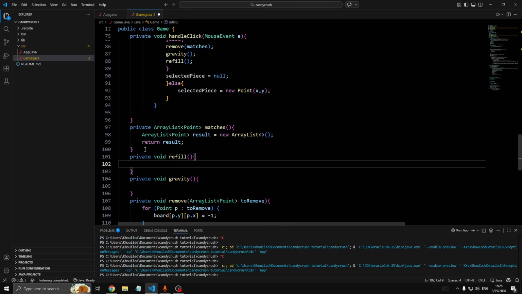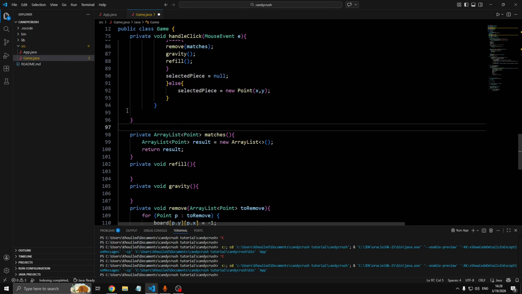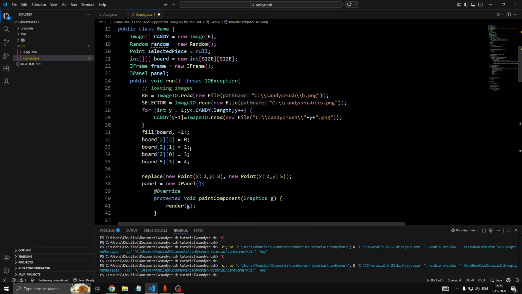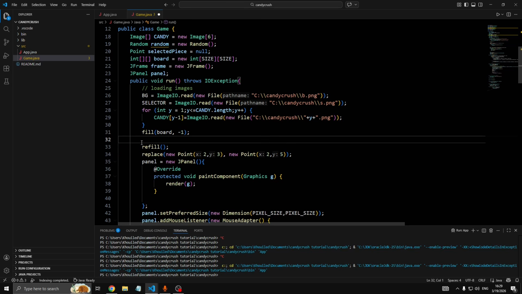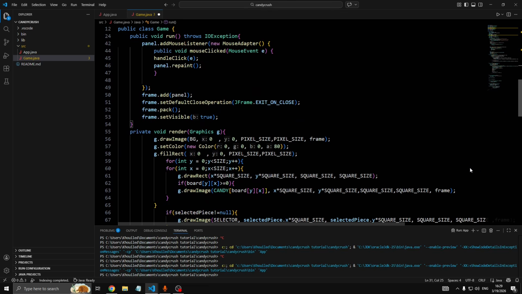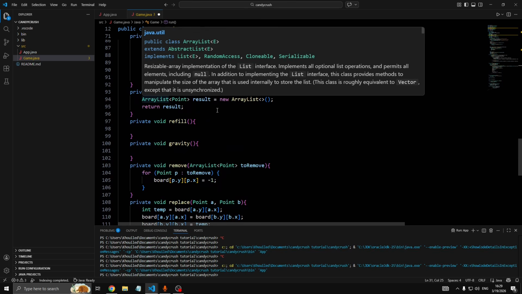And also, we're going to have another function, which is the initial filling of the board. Actually, we don't need it. We can just call refill on the start. So let's just call it right here. Refill. And we're going to just remove all of this. Okay. Now, the most important function here is the matches.